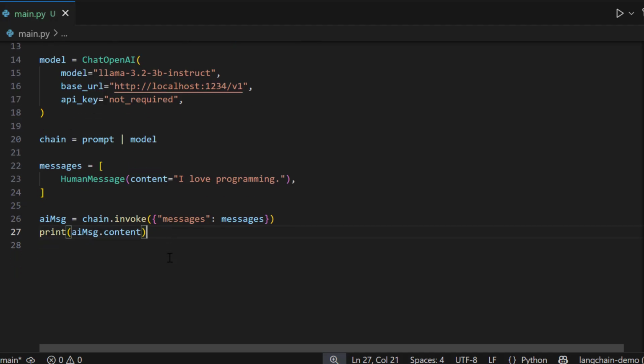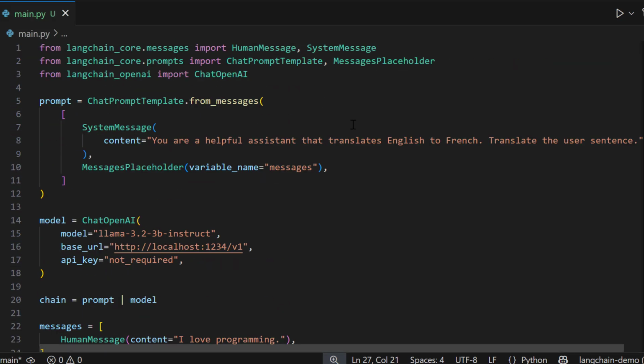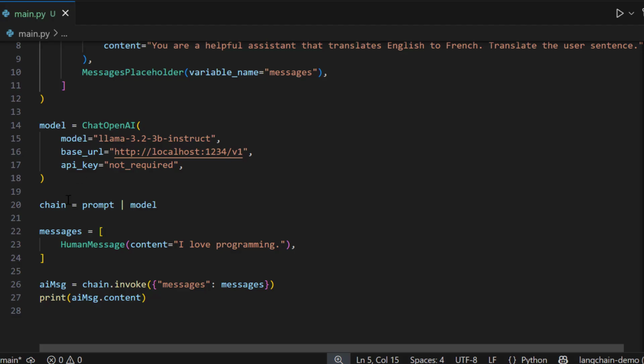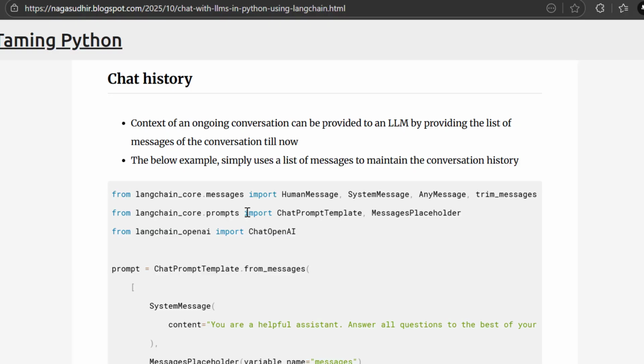Now let's try to save this and run it. As expected, we got the French translation. In this example, we have used a prompt template and a chain. So we have covered prompt templates and chaining in Langchain. Now let's see how we can manage chat history.